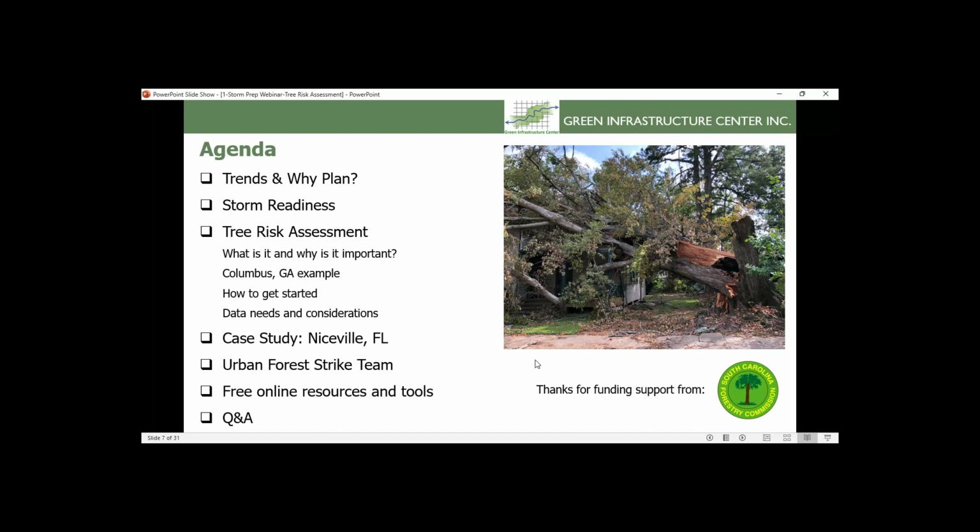And then we'll talk also a little bit about other resources that are out there, such as Urban Forest Strike Team and a lot of free online resources and tools. So we've done a lot of the research and identified some of the great resources that are available and free online that you can have access to, and we'll share that. And then, of course, we'll make space at the end of the webinar for a Q&A period.